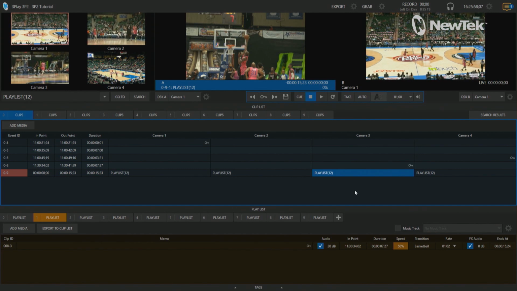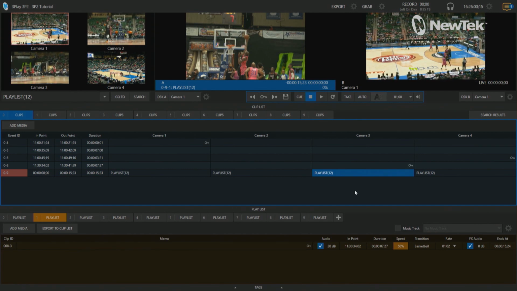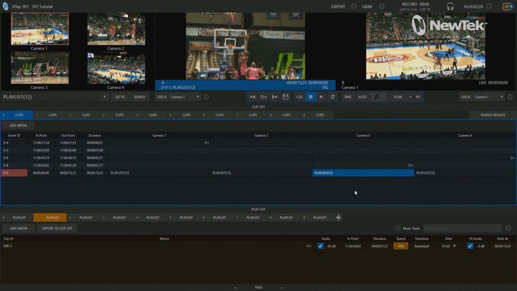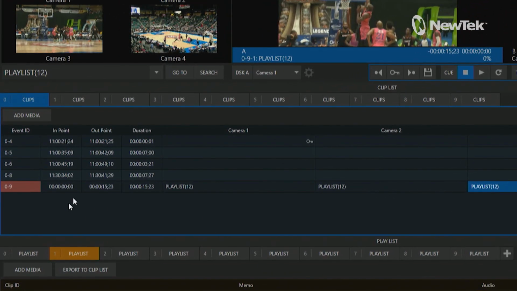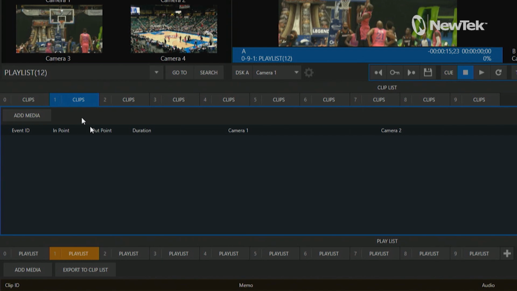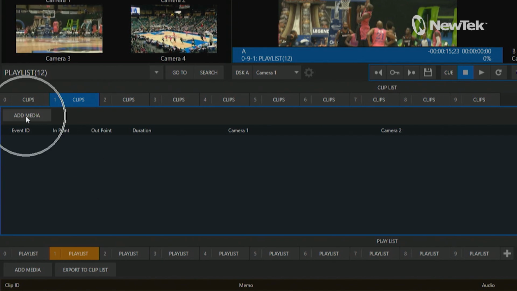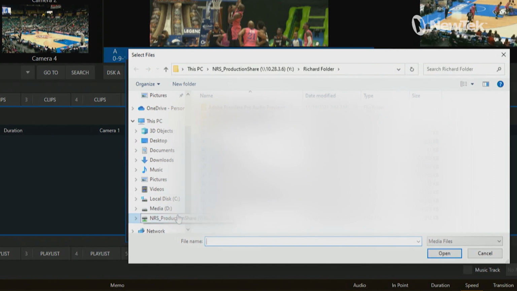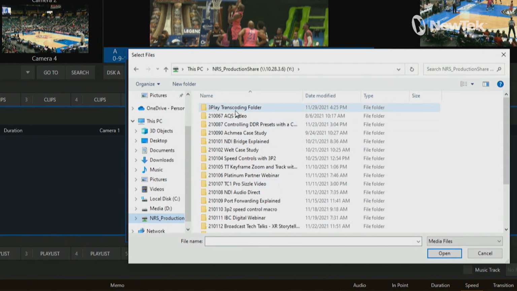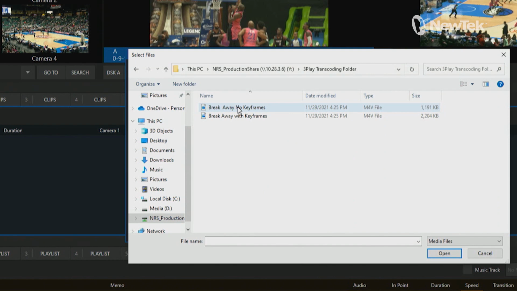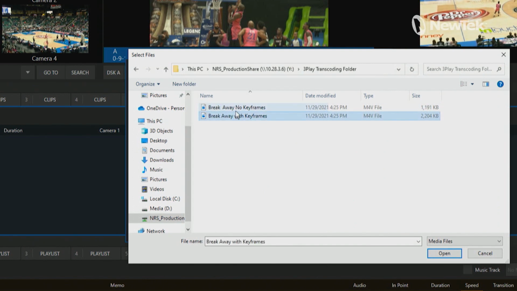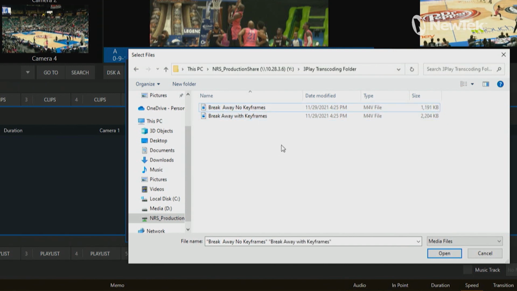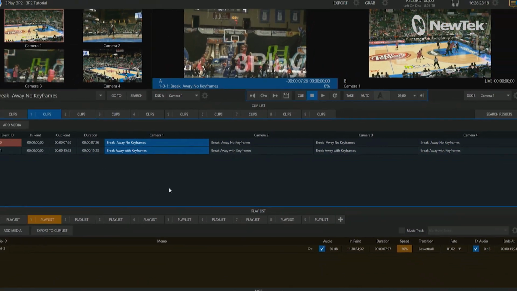Okay, so now instead of going to a different computer and bringing up a file directory to show it, I'm just going to bring these clips back into my clip list here. So let's go to an empty clip list. I'm going to click on Add Media. Let me browse my network, go to my Y drive to 3-play transcoding folder, and then you'll see, bam, those are the 2 clips that I've added with their titles. Let's go ahead and select all of those, and then click Open. Bam, now I got both of those.